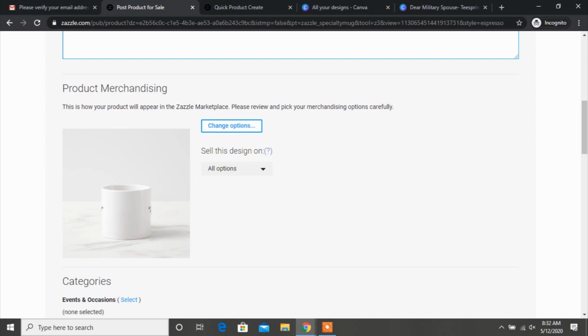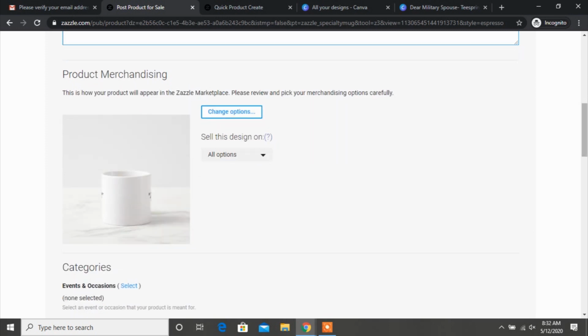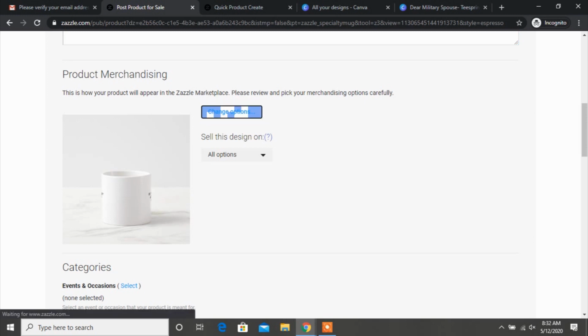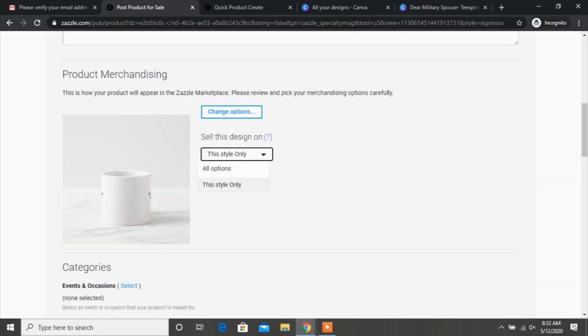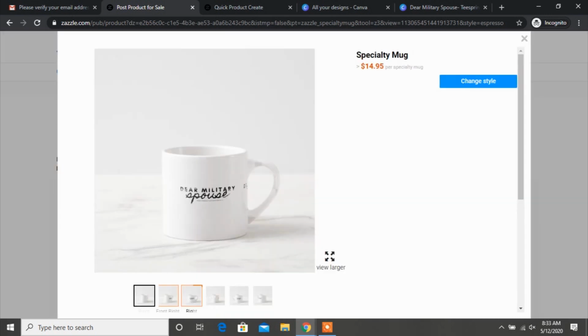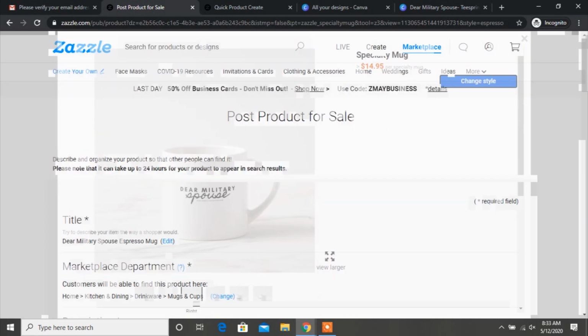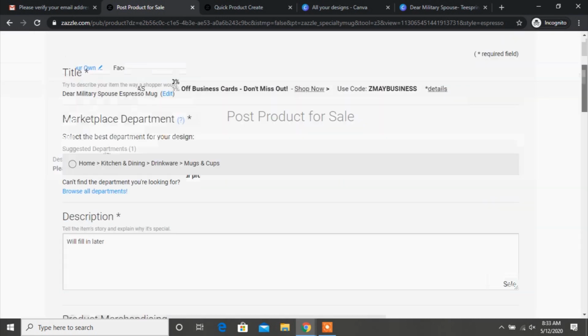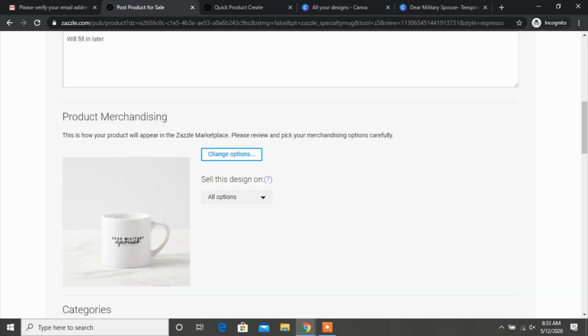And then product merchandising. Here is something that you should know. You don't want your product to look like that. So here's the thing where it says change options. All right, so you want to make sure you have the view you want. Do you want that view? Yes. So we're going to change the style. We're going to go back down, and now we have that beautiful picture.